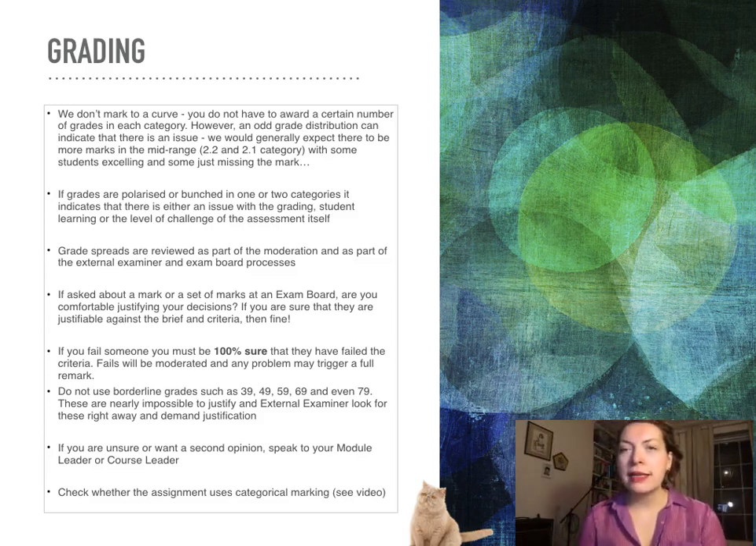So if you're using the categorical marking system, you won't be able to, so that's great. But if you are using the old system still, do not award 39s, 49s, 59s, etc. We want our marks to be firm, and these are very difficult to justify, that one mark where it hasn't got over into the next boundary. Watch out for these. External examiners will bring it up if they see it, moderators will bring it up if they see it, and ask for the grade to be changed.